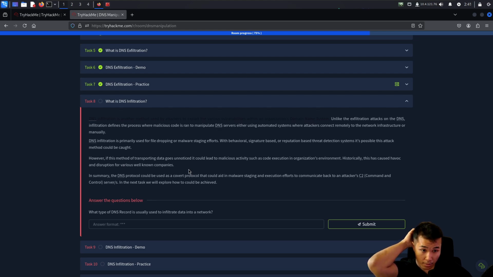In summary, the DNS protocol could be used to convert protocol that could aid in malware staging and execution efforts to communicate back to the attacker's C2 command and control server. What is the DNS record usually used to exfiltrate the data into a network?